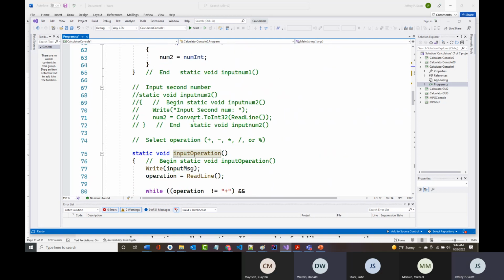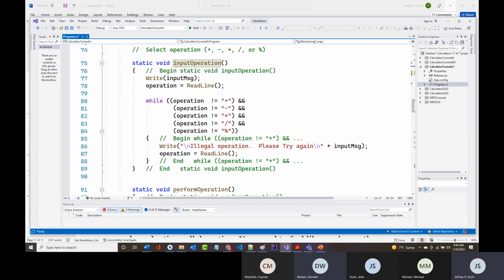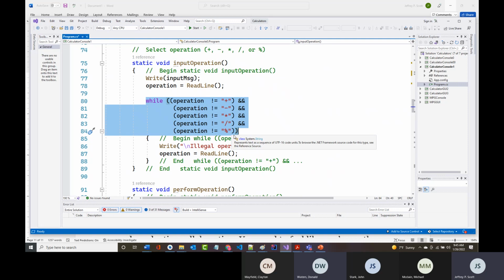So we go to input operation. And guess what? It's the same thing we had before. There's no change. If this looks a little long or bewildering to you, let's break it down. What are we saying there? While the operation is not a plus and it's not a minus and it's not a multiply and it's not a divide and it's not a modulo, what does that mean? It means we put in some character that wasn't one of those. We put in some input that did not match one of those.